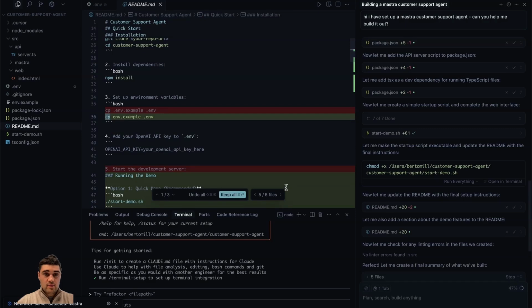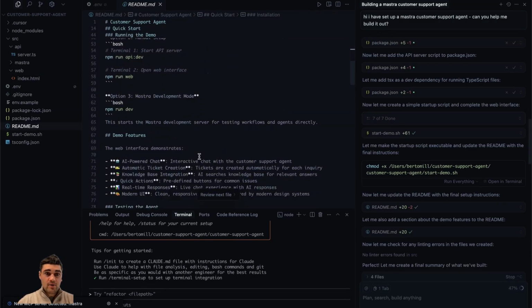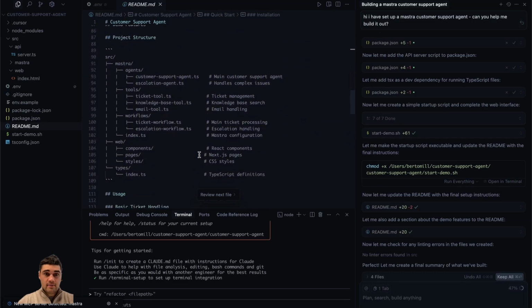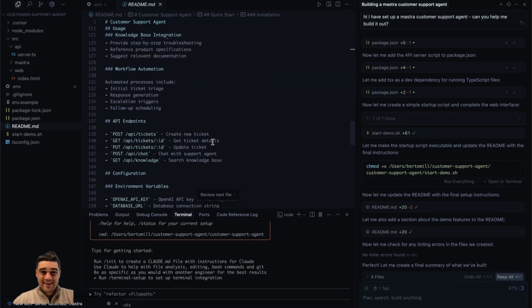It also created a README. So adding the OpenAI key, running the demo. Okay, cool. The structure, usage. This is really nice. When I was just starting out coding, I was wondering what is the README, but it's so important to just read it slowly, because this gives you a good amount of context to get started in working on the project.